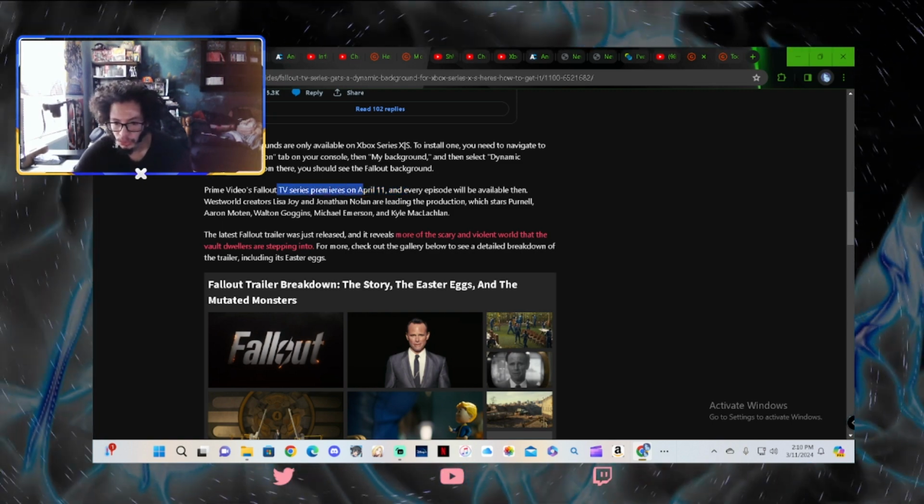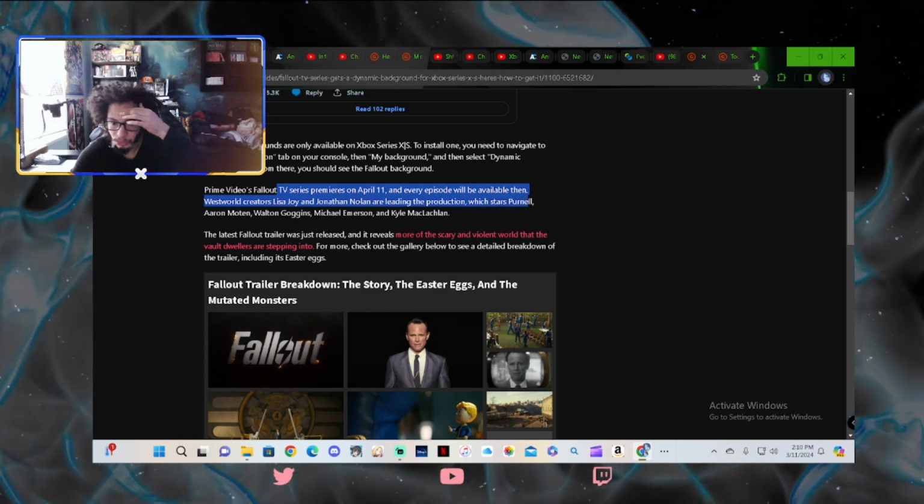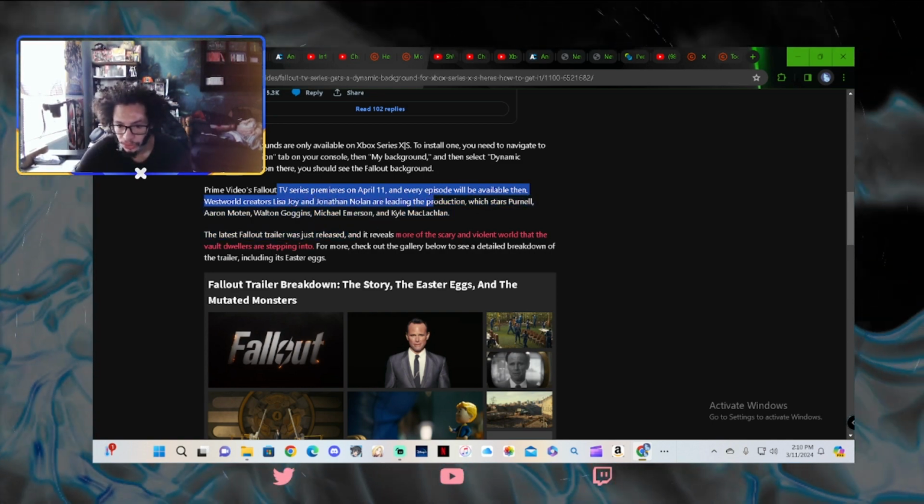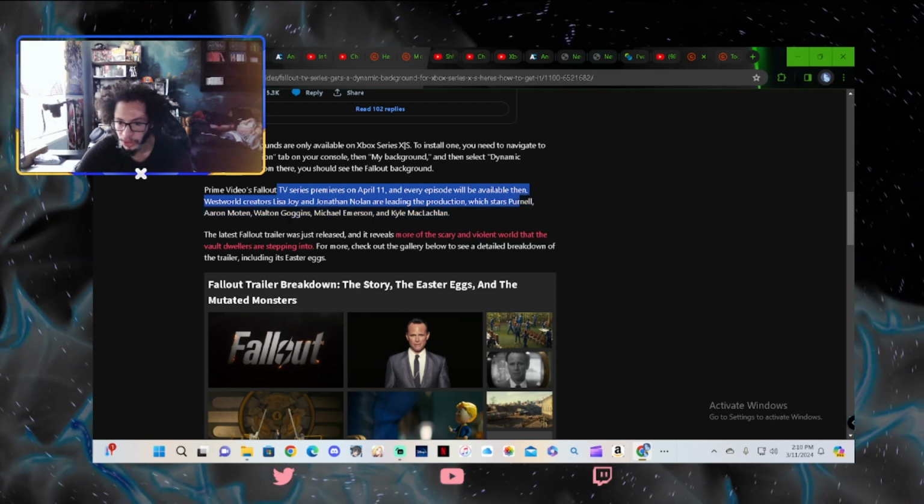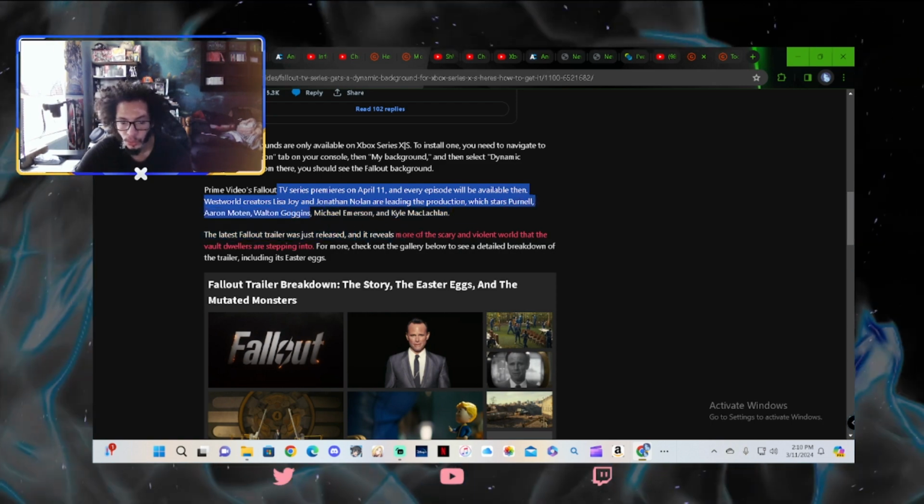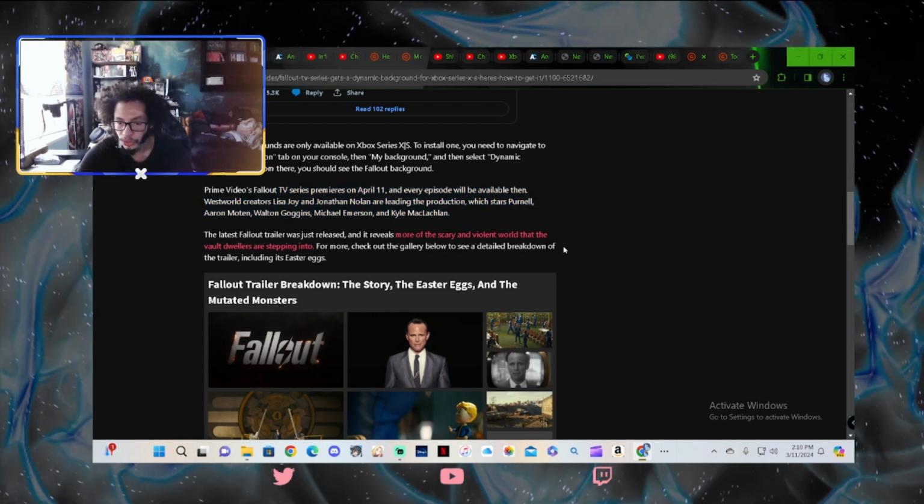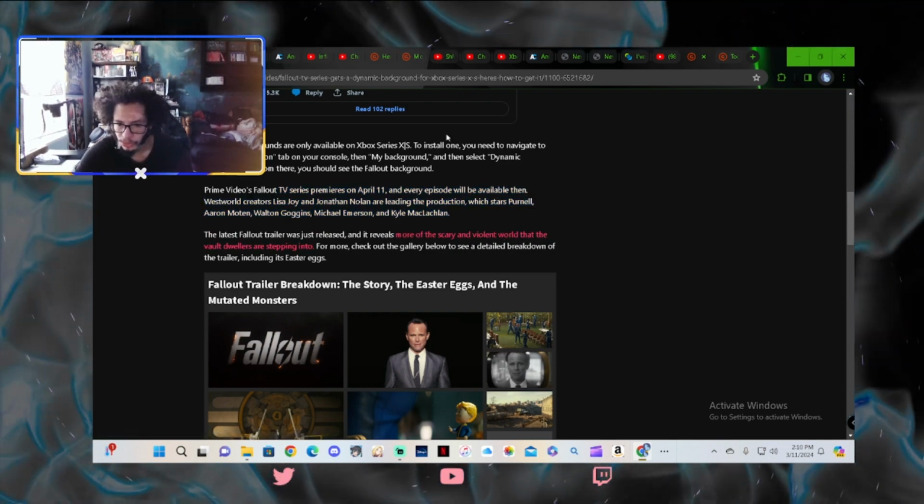The TV series will premiere on April 11th, and every episode will be available. Westworld creators Lisa Joy and Jonathan Nolan are leading the production, which stars Purnell, Aaron Moten, Walton Goggins, Michael Emerson, and Kyle MacLachlan. So from what it says here, all episodes are going to be out on day 1.